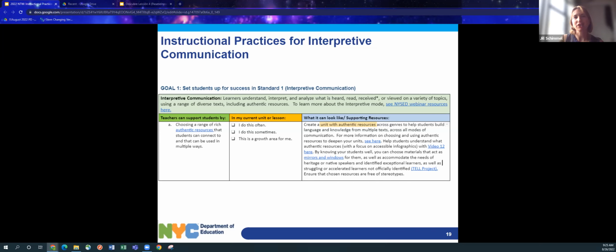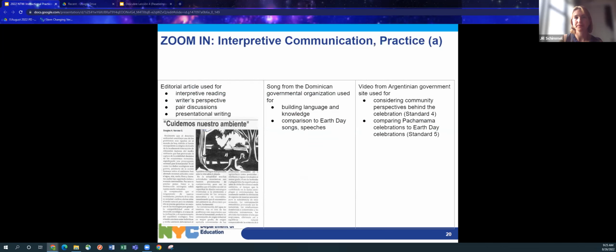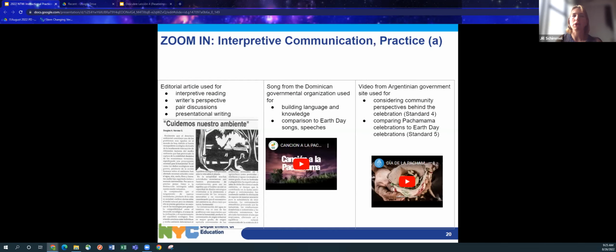Did you notice that there are a few more practices for interpretive communication? We often think of interpretive tasks as going first. After students engage with making meaning from a resource, they'll use that information in the interpretive, then interpersonal, then presentational modes. So let's zoom in on one very important practice, curating a rich set of authentic resources across the modes. These are texts and resources created by and for communities that speak the target language.